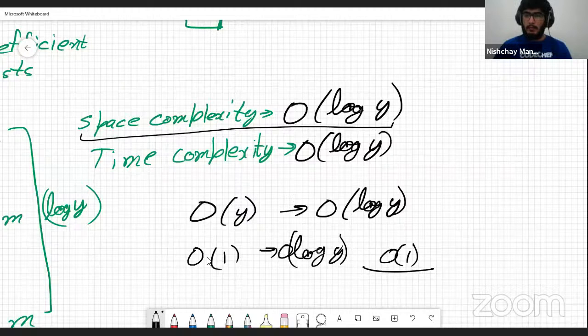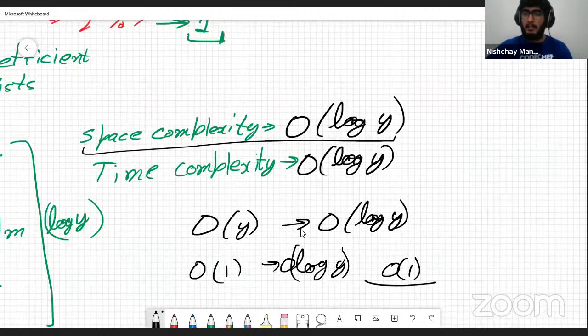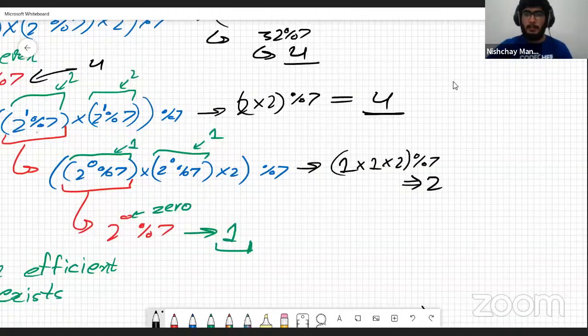Just wait a second. Someone has asked about the formula that I have written in the code editor. So let me share my code editor first.